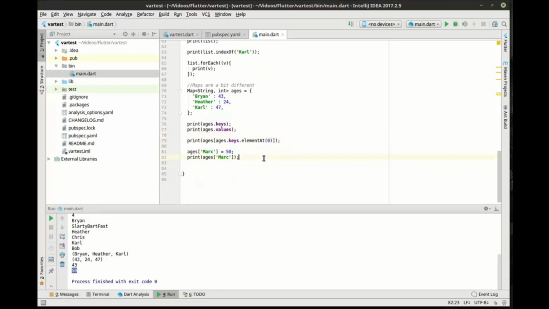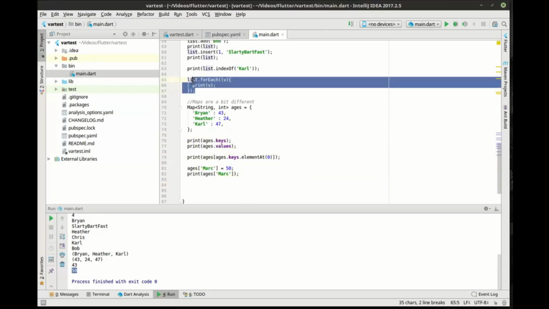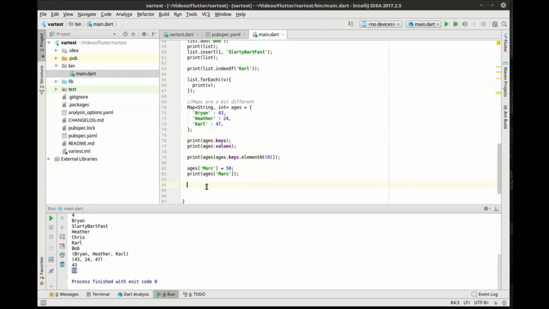Now, just for giggles, let's say we wanted to do something like we did with this list here, where we do a for each. So we're going to say ages.forEach. Notice how it has string, int, fat arrow into void. If you have no idea what I just said, we will cover all of that, I promise you, in future tutorials. And for this, we're going to say k and v for key and value.